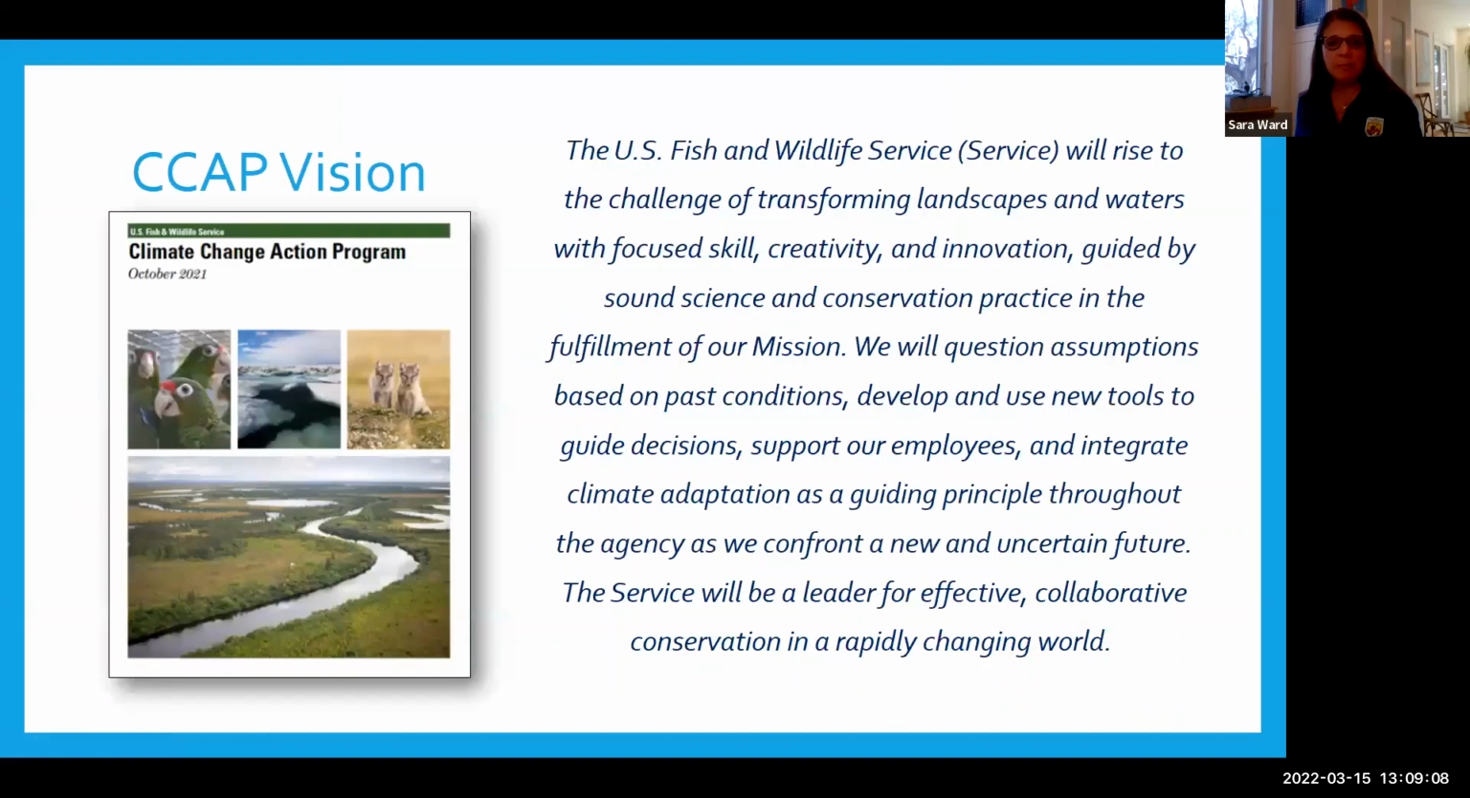And really the vision for the Climate Change Action Program with the service is that we will rise to the challenge of transforming landscapes and waters with skill, creativity, and innovation, and guided by sound science and conservation practices that all support our mission. Questioning assumptions that are based on past conditions, recognition that the past no longer informs the future, and developing new tools to address and guide our decisions, support our employees, and integrate adaptation as a guiding principle throughout the agency as we confront some new and changing future dynamics. And ultimately, we would like to be the leader in effective collaborative conservation in this rapidly changing world.